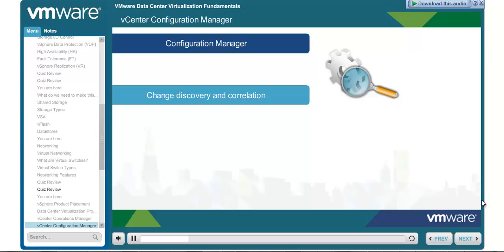Wouldn't it be useful to have a tool that could monitor your configuration, notify you when something changes, and then help you to correlate current problems to those changes? That is exactly what vCenter Configuration Manager does for you. vCenter Configuration Manager is tied into vCenter so that it can review and monitor changes that affect vCenter, your ESXi hosts, and your virtual machines.